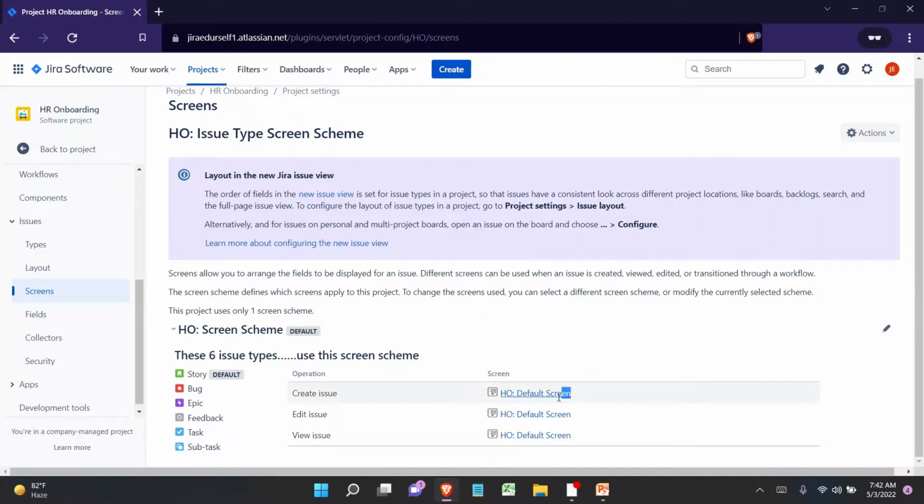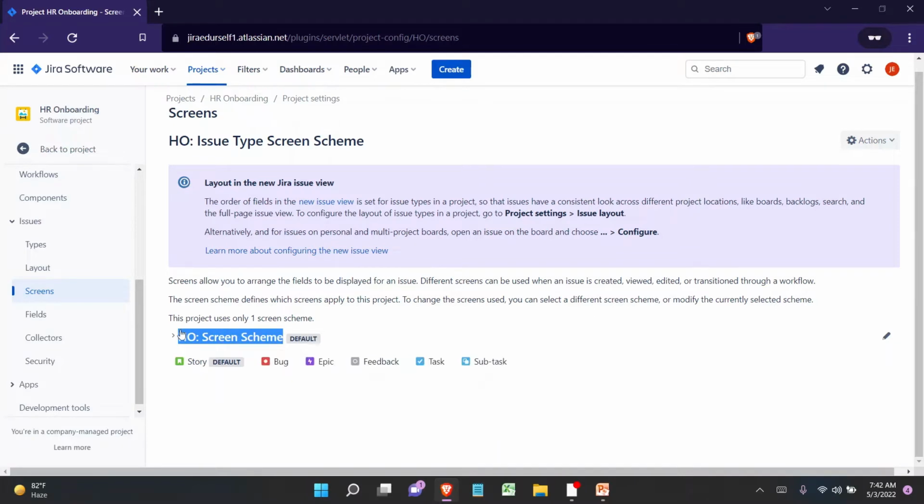Now step number 1, we have to create a new screen. Step number 2, we have to create a new screen scheme. And then we have to map the screen to the screen scheme. 2 steps have been completed.